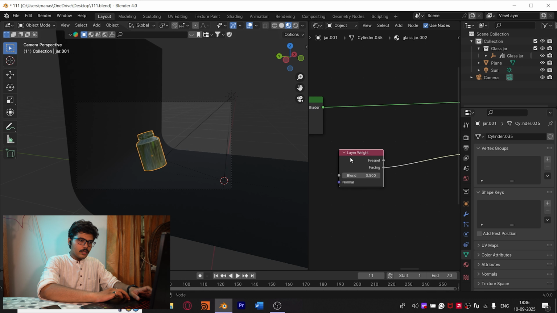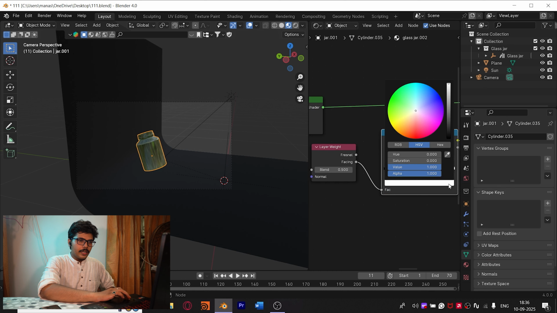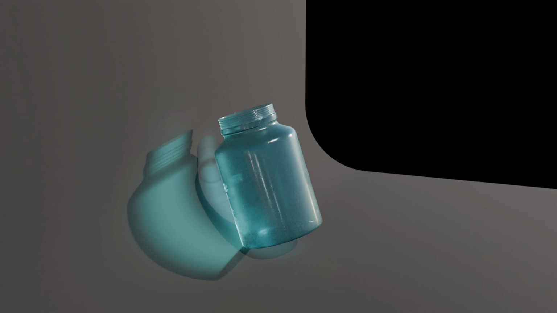If you want to add color to this caustic, maybe get a color ramp and set the white value to whatever color you want. You can also adjust the color ramp to get an effect of your liking. Adjust the blend according to your need. For me, 0.5 is good enough. Now if I render it, Caustics 2 is done.